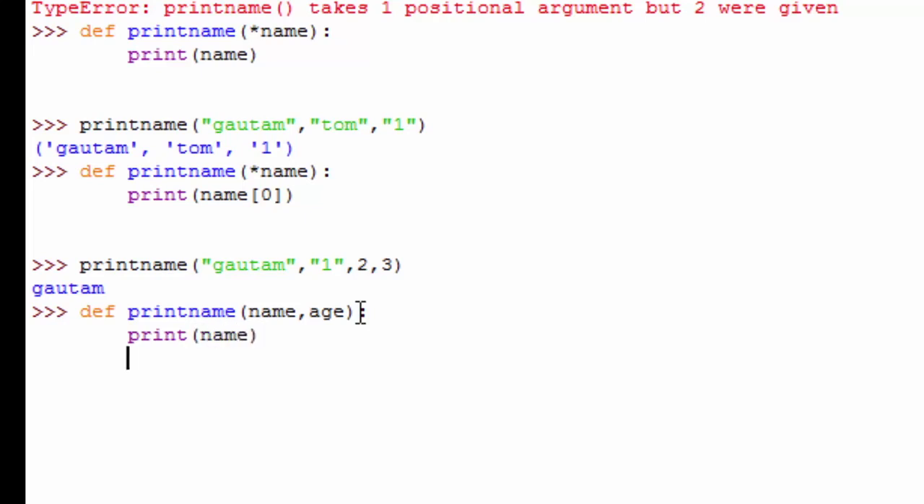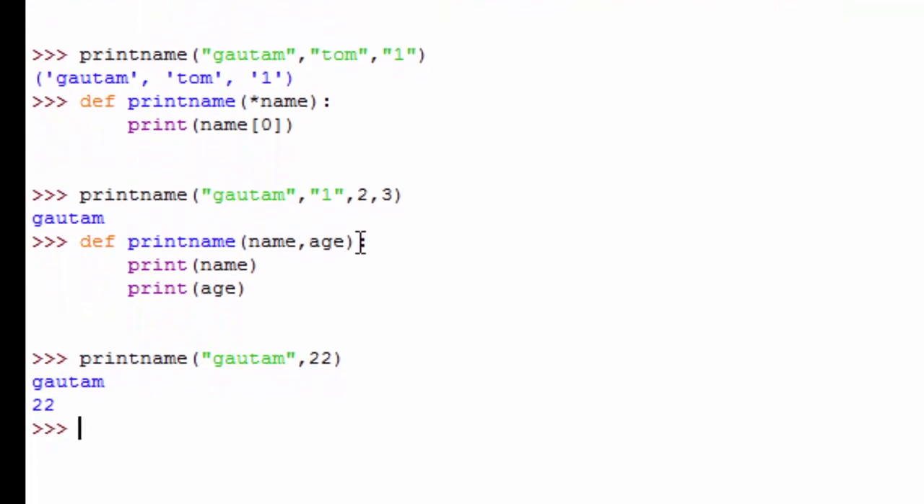So print name, and then print age. Let's see if it works. Print name, name is Gautam, and the age. So you got name and age printed out. This is how you use multiple parameters in a function. Let me know if you didn't understand what the pointer is or how it stores more values in the same variable. Let me know in the discussion session, and I'll try to explain it more clearly on this specific question. But other than that, this is how you use multiple parameters in a function.